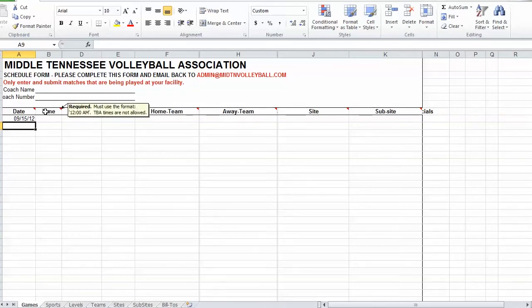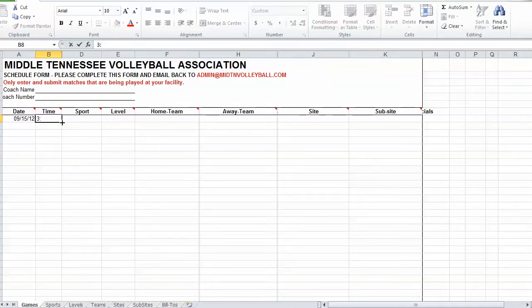Next we move on to time. Once again it says required. Must use the format of a normal digital clock. TBA times are not allowed. So here, let's say the game was at 3 p.m. We would put 3:00 p.m. We can't just put 3 and then p.m. The computer won't recognize it. It's not a human interpreting this, it's a computer. So we have to be very exact.